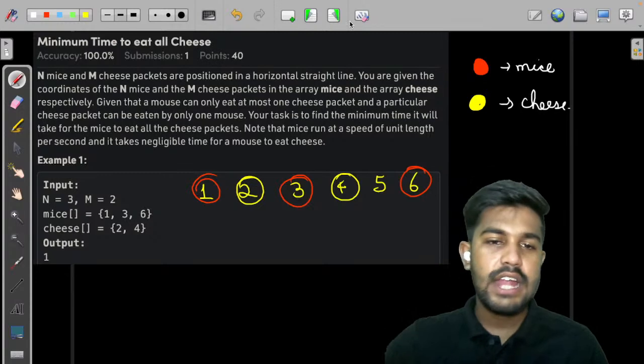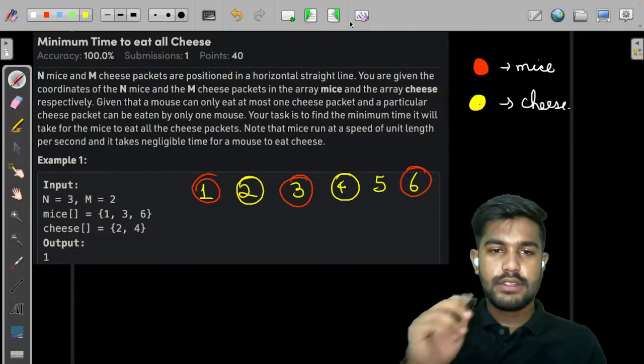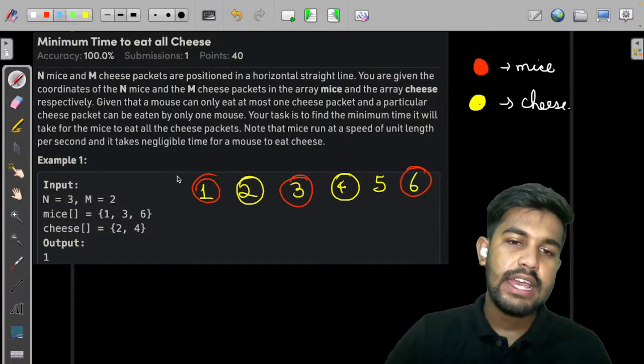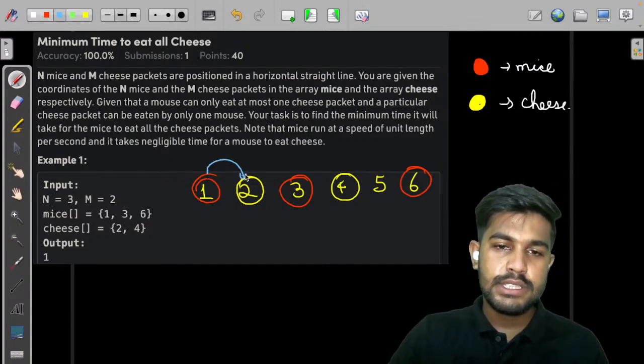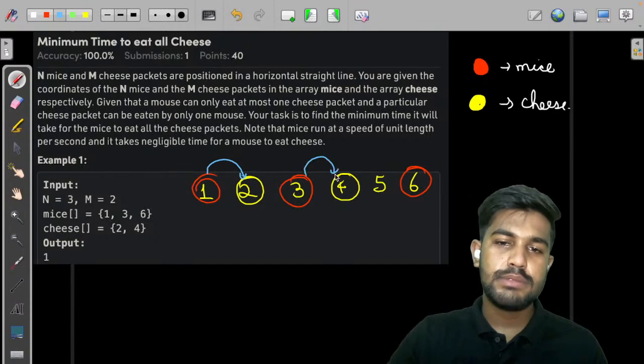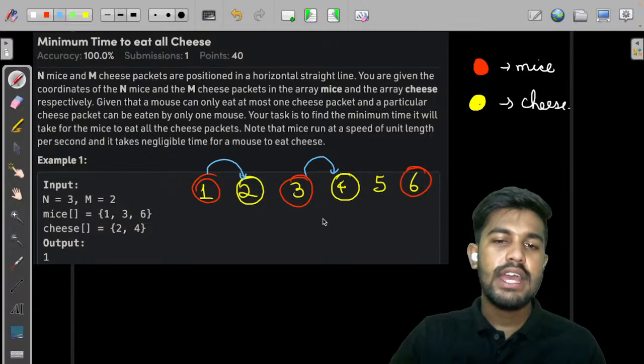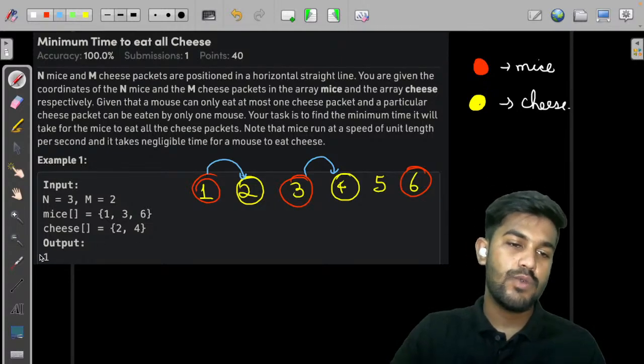So to move one unit we would encounter a cost of 1. So we can say that this mice can eat up this cheese and this mice can eat up this cheese. By doing this, all the cheese would be consumed and the minimum time we have encountered is 1 itself.